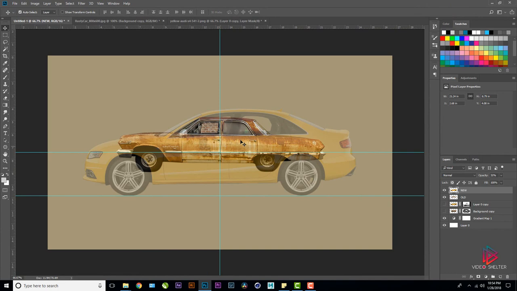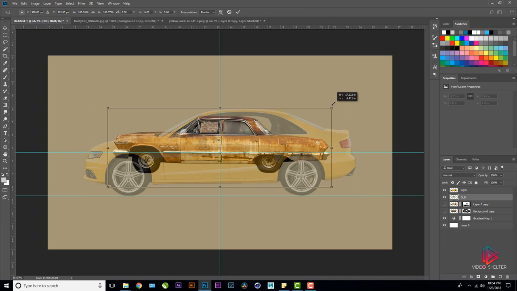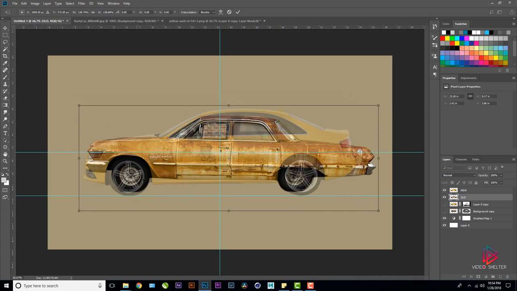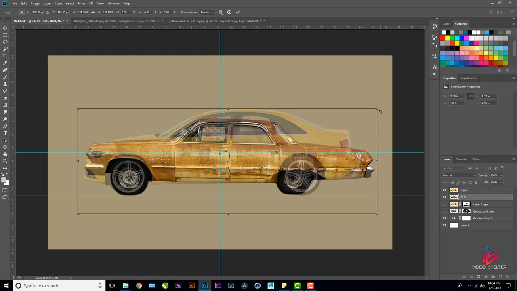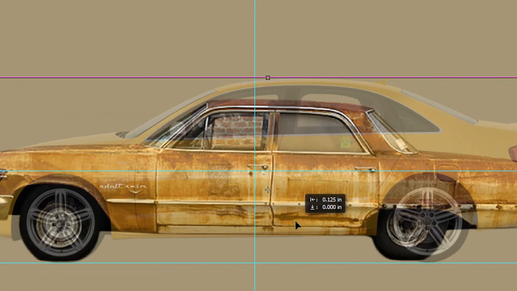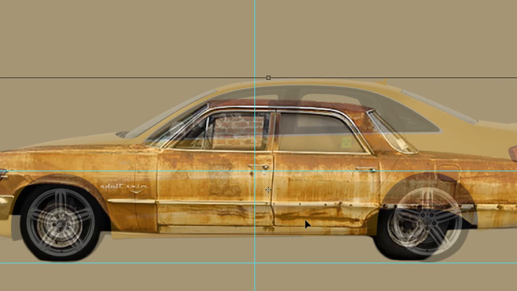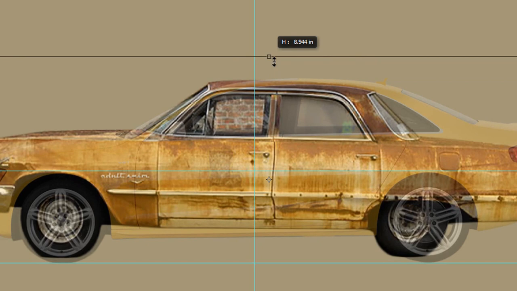Press Ctrl T, and now we will align these cars. I'm just focusing on the tires because from there we can get the idea if we are going in the right direction or not. So base is already matched. There is nothing to be worried about for the base of your car. I'll be using arrow keys just for a slight bit of movement, and I'll stretch it upwards so that the roof of the car matches the new one.